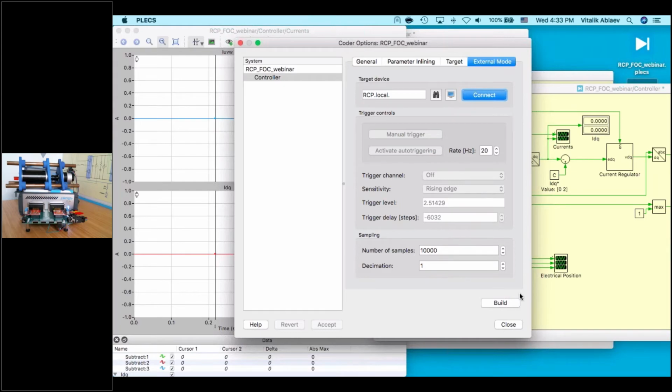Currently you see that the blue LED is on. As soon as I press the build button, Plex will regenerate C code for this updated model and basically reflash the CPU of the RT box. So you should be able to see the blue LED go off, and then it will go back on again. And that's when we know that the model has been reflashed.